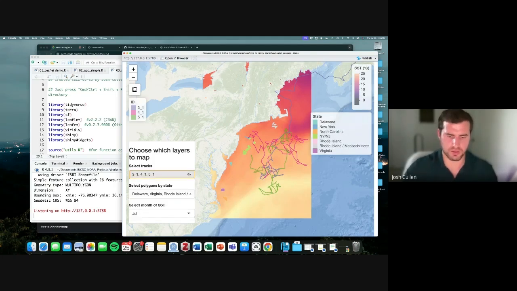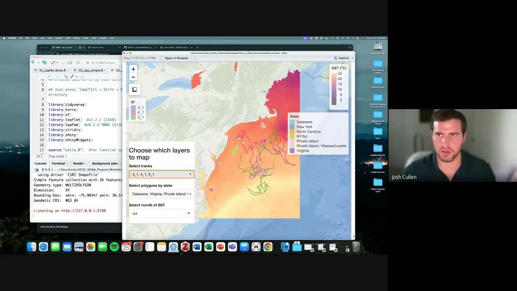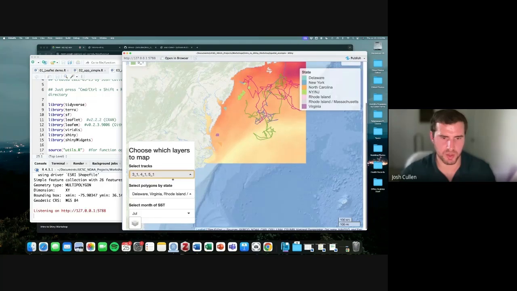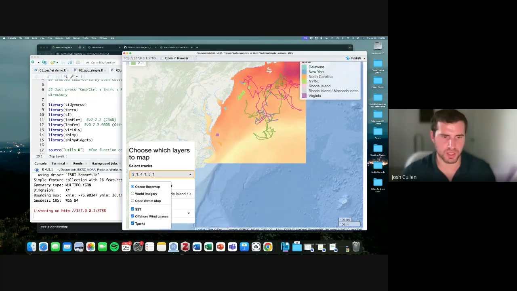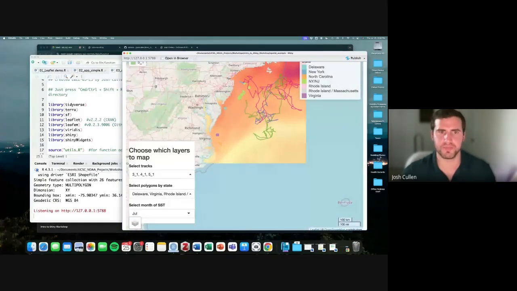I need to zoom out of this so it actually shows the widgets at the bottom for changing the base maps, but it's not letting me resize it at the moment. Oh, there it goes. So we can turn stuff off. We can change base maps. All that's still available to us.